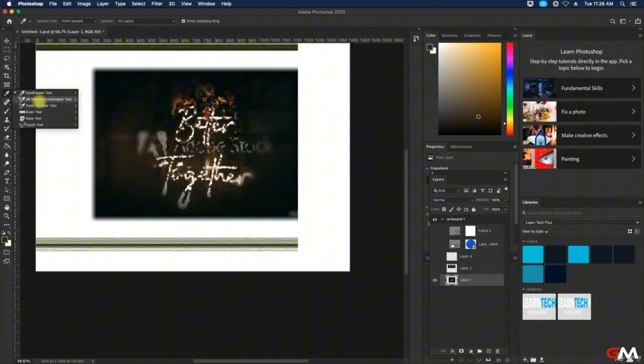Then they have the 3D material eyedropper tool, the color sampler tool, the ruler tool, the note tool, and the 1, 2, 3 count tool. Okay, so those are the other tools that they have available in that area. So let's hit Command S on the Mac, Control S on the PC.